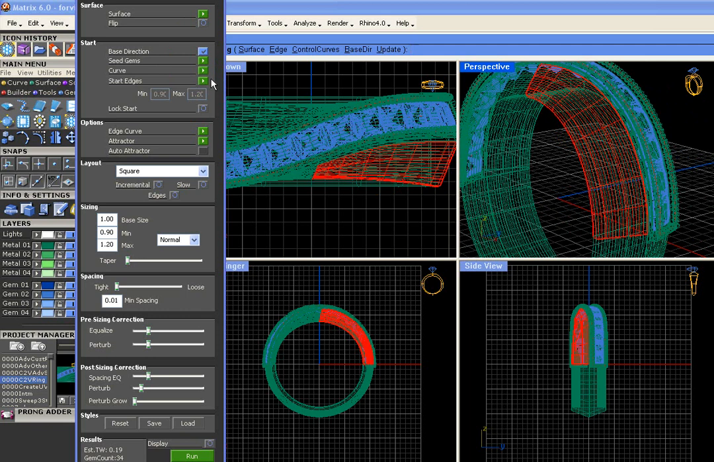Okay, notice that turns off the edge option that we had selected before. Any of these options allow you to use another curve on the surface at which to stop the pave, and an attractor curve on the surface that allows it to follow a certain curvature. An auto attractor option comes up when the curve option is input. Just to let you know, the seed gem option here lets you start with a line of gems already on the surface, and that forms the basis for the pave. We've done that in a different tutorial.